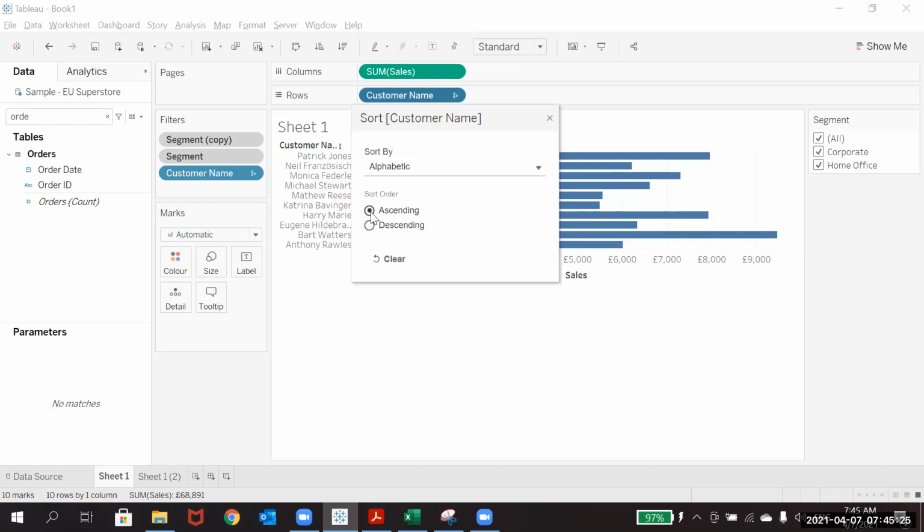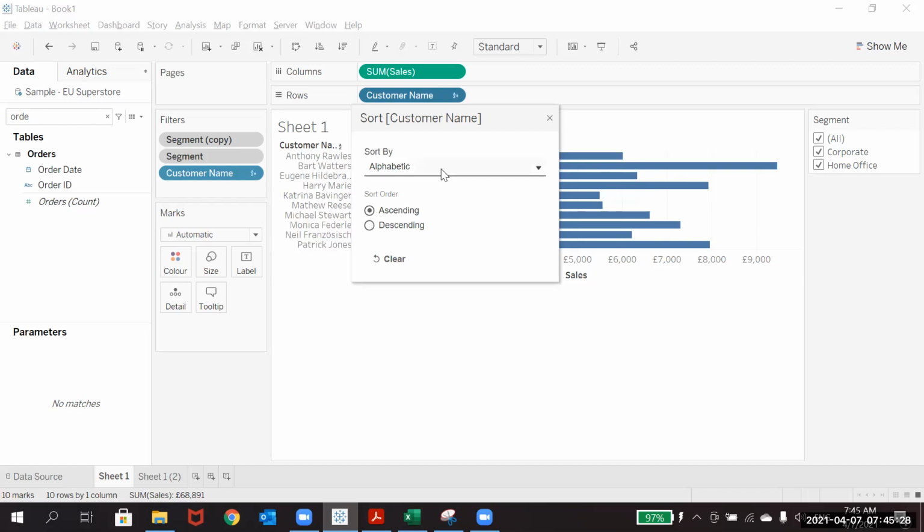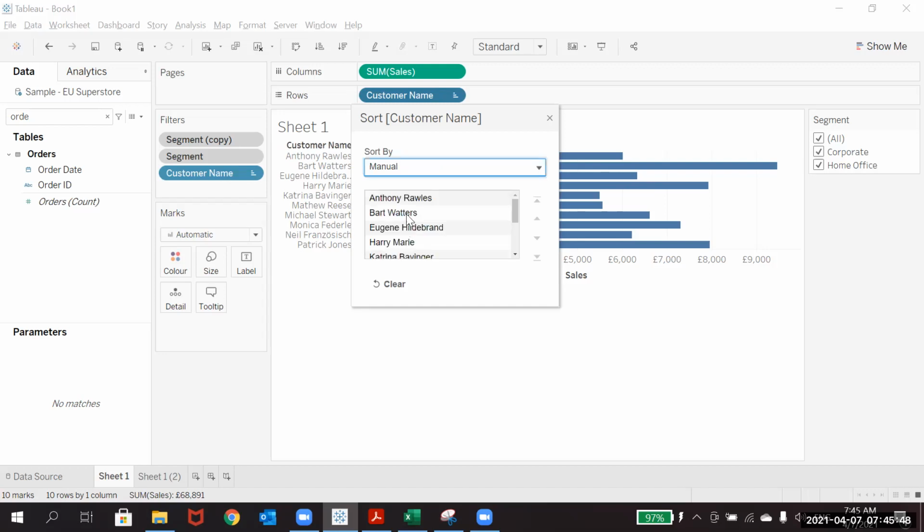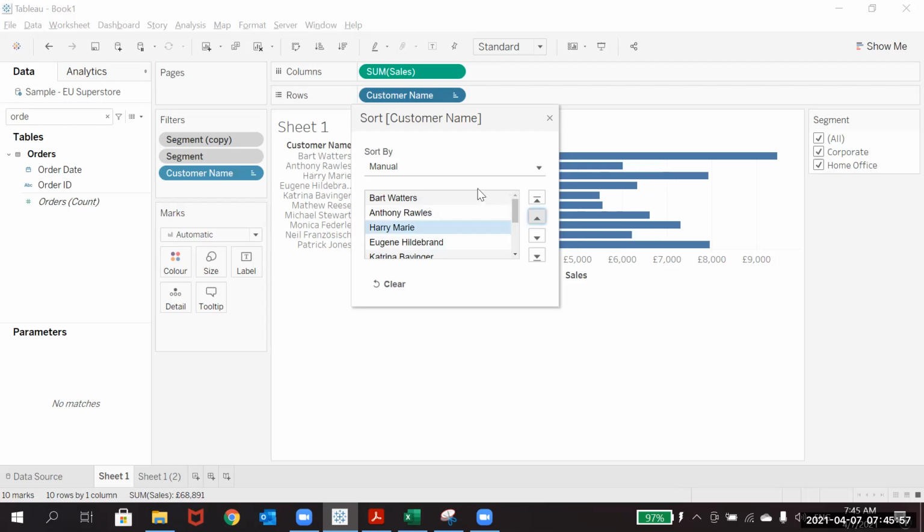Alphabetical goes from last to highest, like that. Data source level order means how the data is coming in the data source. Let's say if this customer name came first, it will come first, so it will come as it was in the data source level. Manually, if you would like to do it, you can just move around whichever one you have to put on top or down.